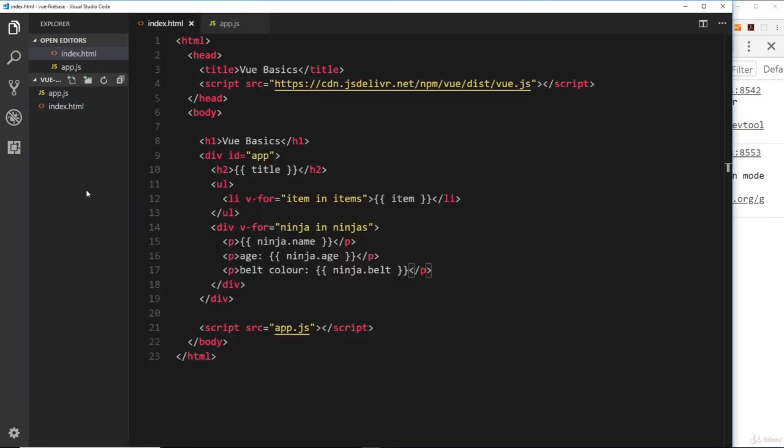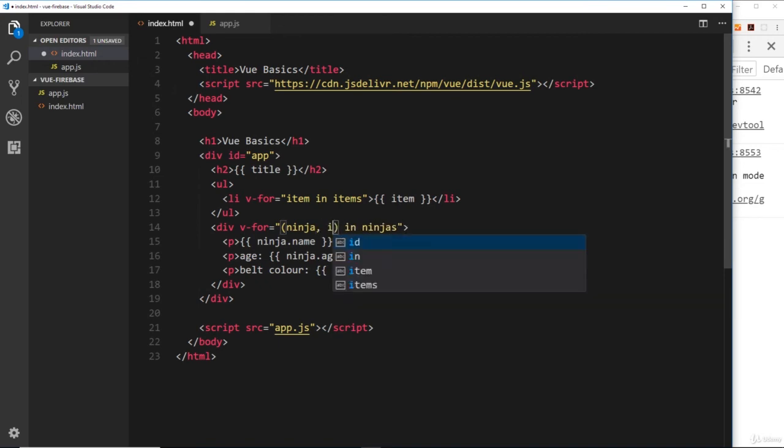Now, I'd also like to show you one last thing. What we can also do is include the index of each item inside this thing right here. So let me explain this by doing it. I'm going to surround ninja in parentheses right here. Now, if we do that, what we can also do is pass in a second variable called index or i or ind. I'm just going to call it index.